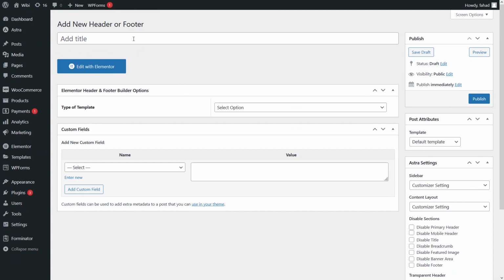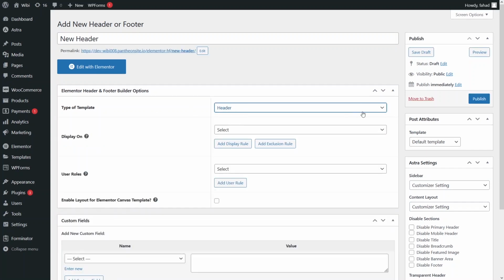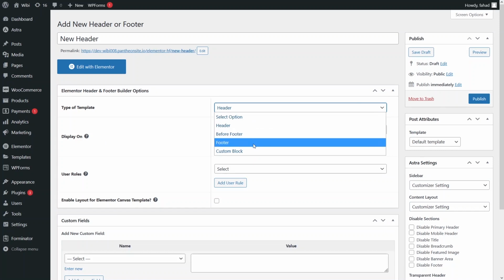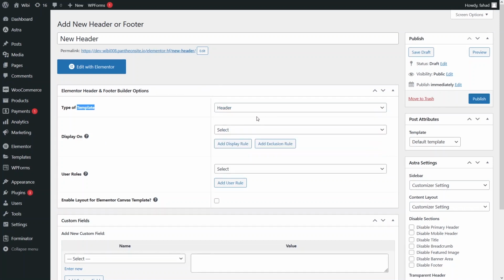Okay, so now we'll simply add a new header here. I'm going to give it a title, new header, and the type of the template would be header because we want to create the header. So you can also create the footer, the custom block and the before footer here, but we will create the header here and display on.